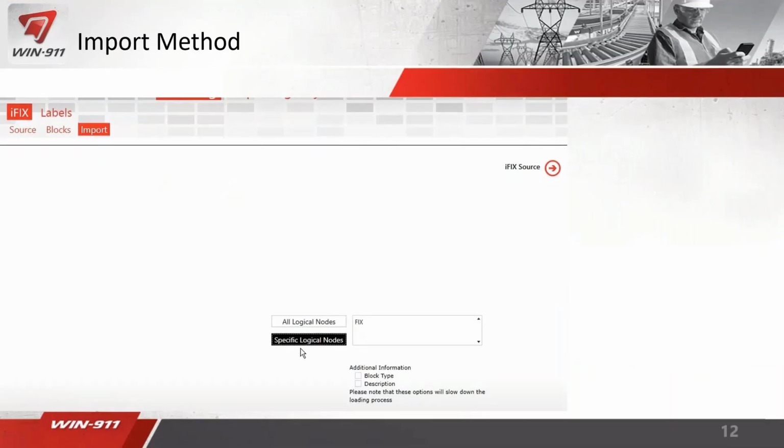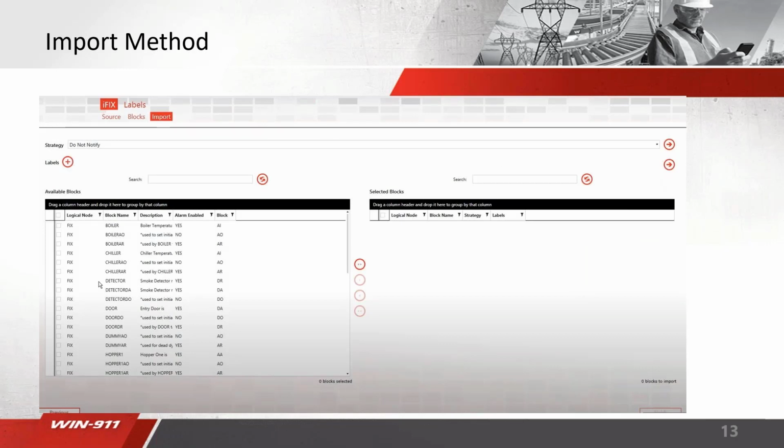All right, so for the import method, that is just the other tab over there. You can see on the top right of the screenshot, we're on the import tab. You can specify a logical node, click on your node name, click next, and it brings you to this screen. And you can see there's the whole list of alarms that you have on the left, and you can highlight multiple or select all, and then click on that arrow in the middle to bring them over to the right side, which is your selected blocks that you're bringing into WIN-911.